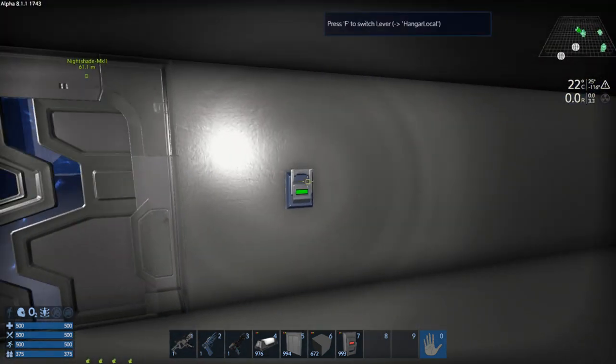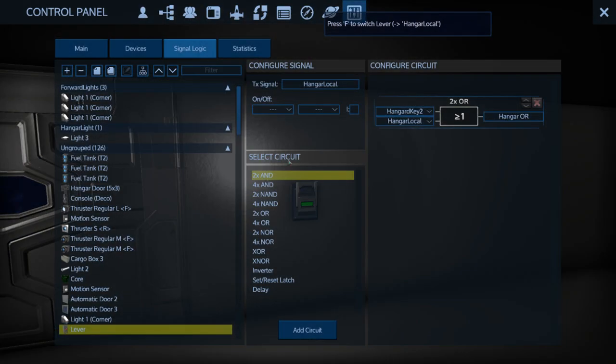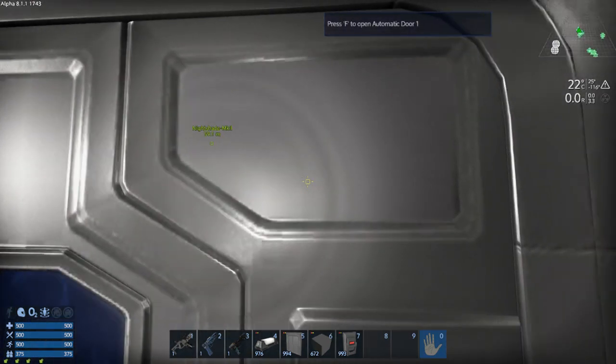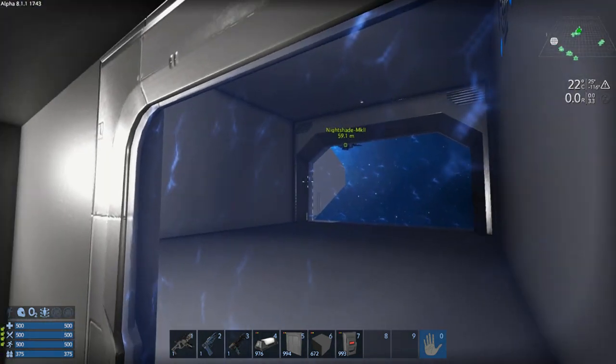No. Ew. Right, this is different. We're discovering things here. So, hangar local, maybe because it's the second one in the sequence. There's no control over closing this door. I wish this door would piss off.